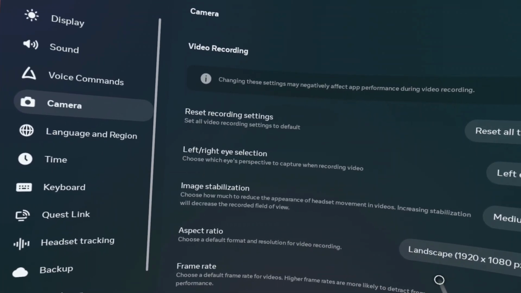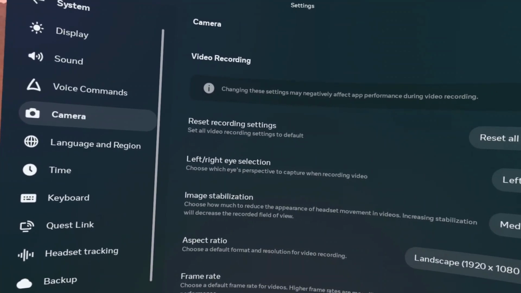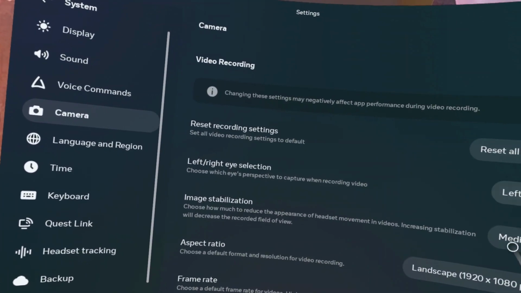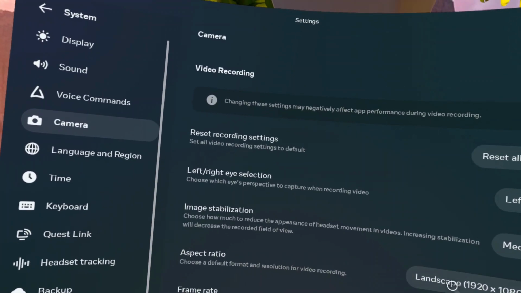Once you've set these, they save. So next time you record a video, it will use these settings. You only need to set them once. Of course, if you come back and you want to turn off the stabilization or change the aspect ratio, you do have to remember to come back and change this.